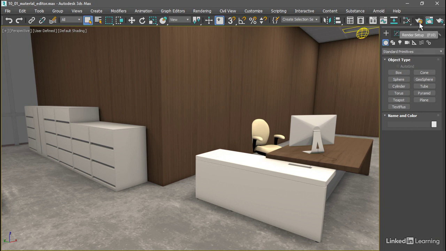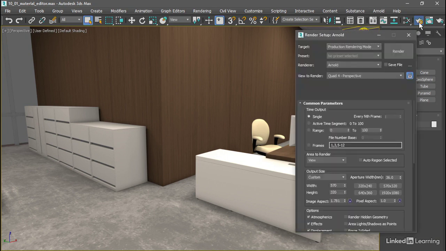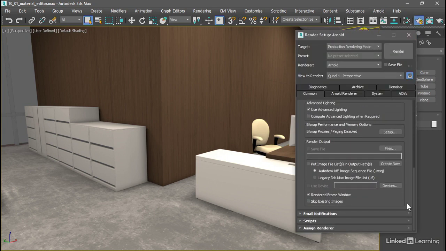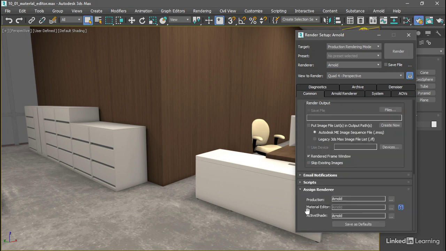Let's open up the Render Setup dialog. And in the Common tab, scroll down to the bottom. Open up Assign Renderer. Here's where we can choose which renderer we want for the production renderer, for Active Shade, or the Material Editor. And by default, the Material Editor is locked to the production renderer. This little padlock is on by default. So any changes that we make to the production renderer will affect the Material Editor.